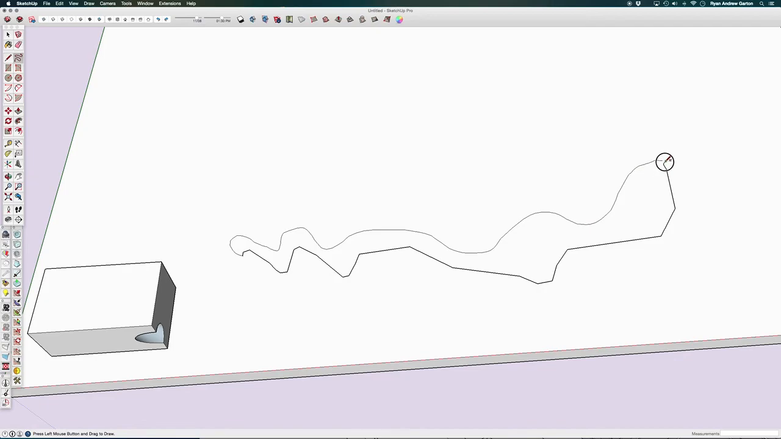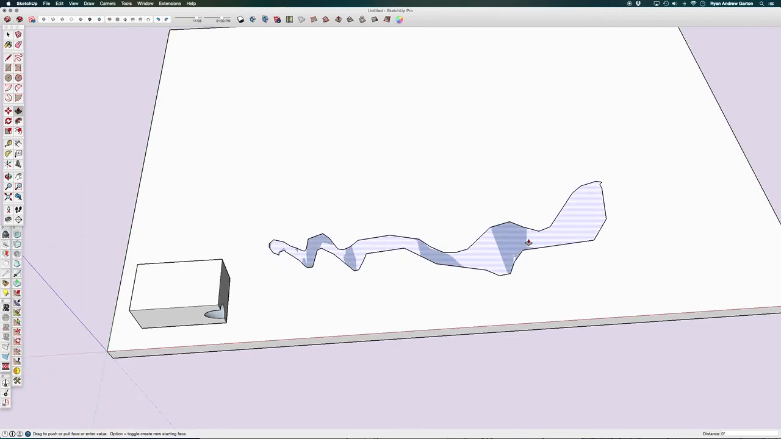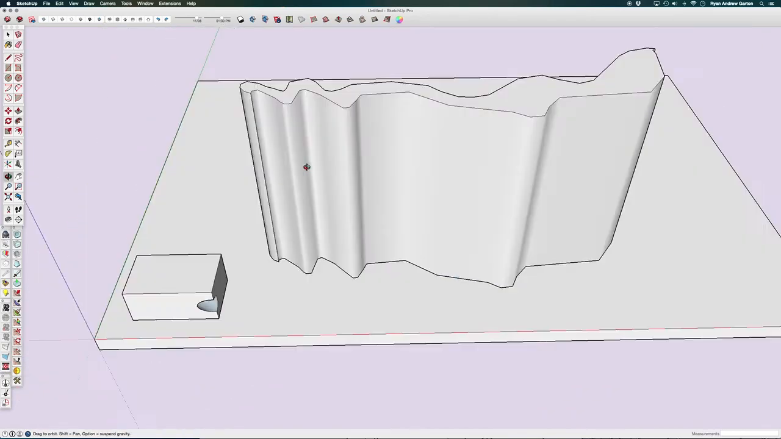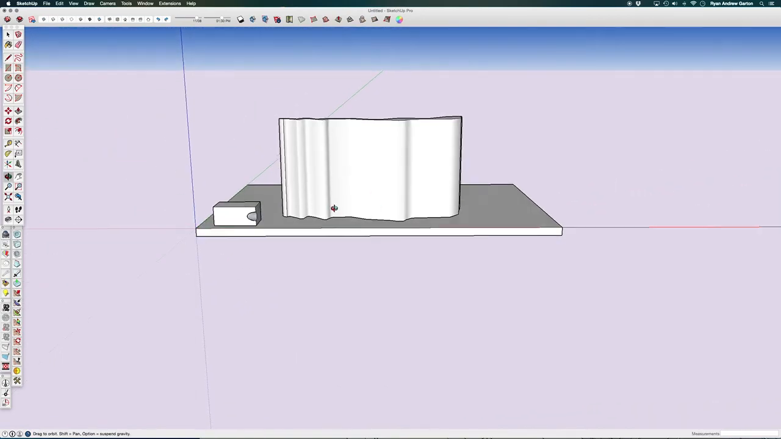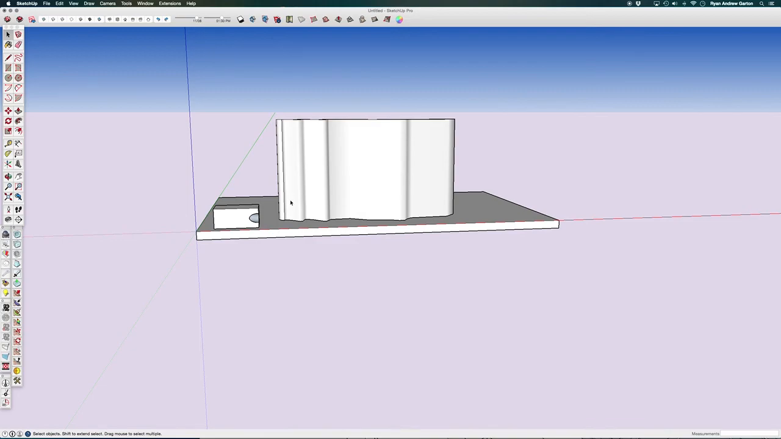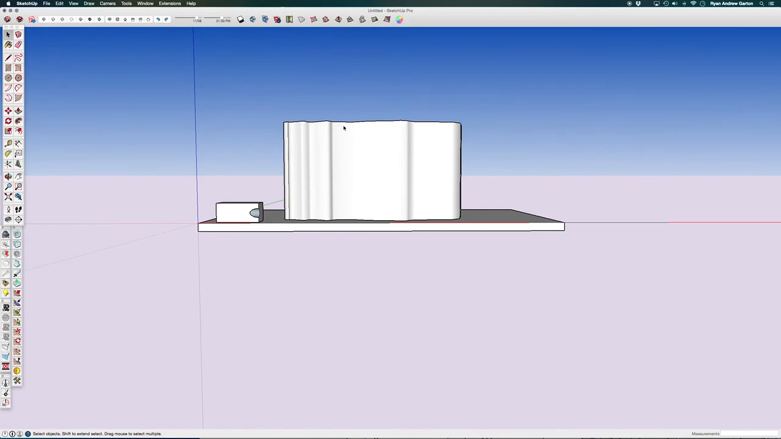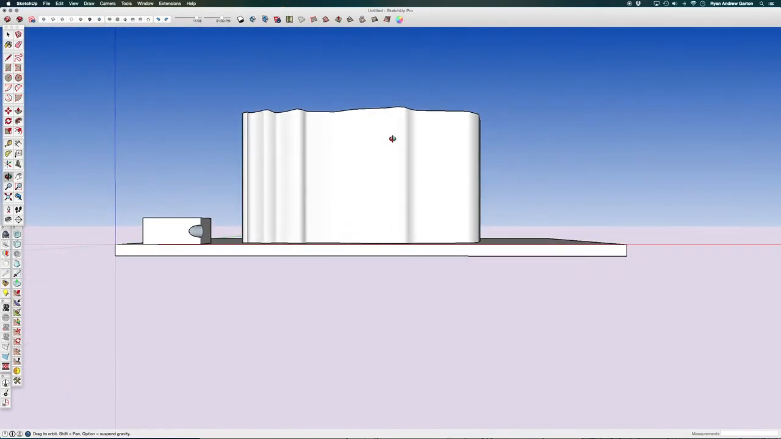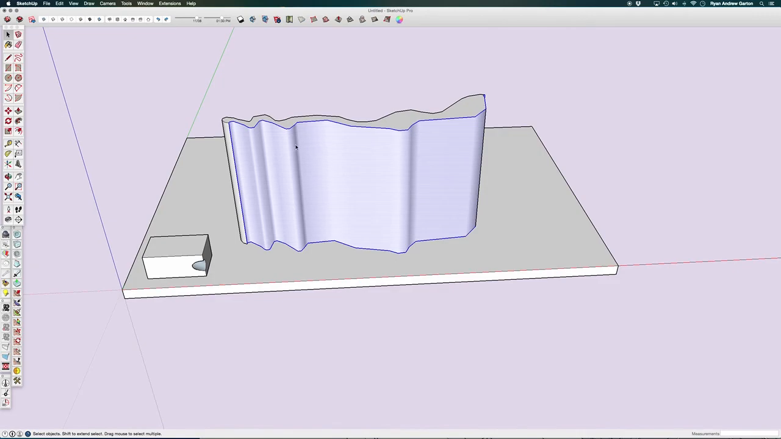So I've got this really crazy shape. But when I look at this shape in elevation, I want there to be a little slant, maybe even a curved slant happening as I look at it straight on. Okay, there's no way to do that using push-pull.